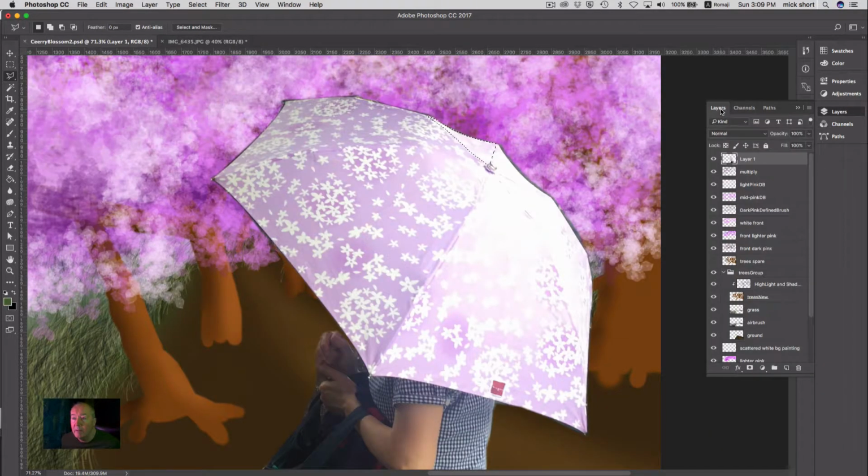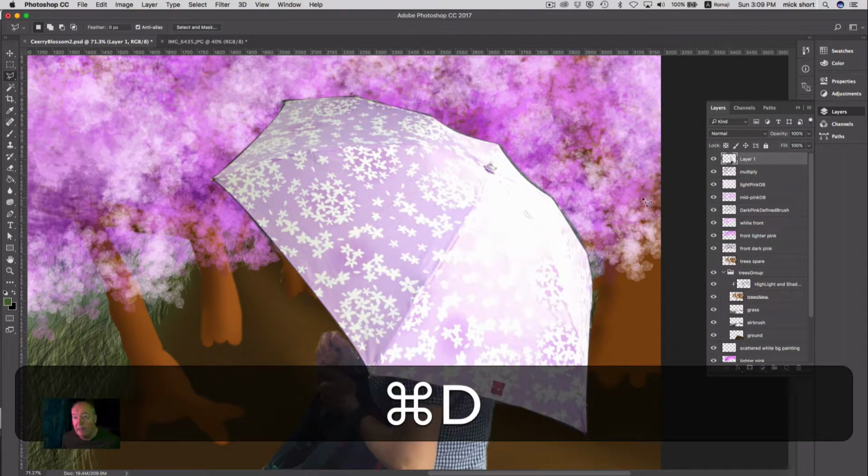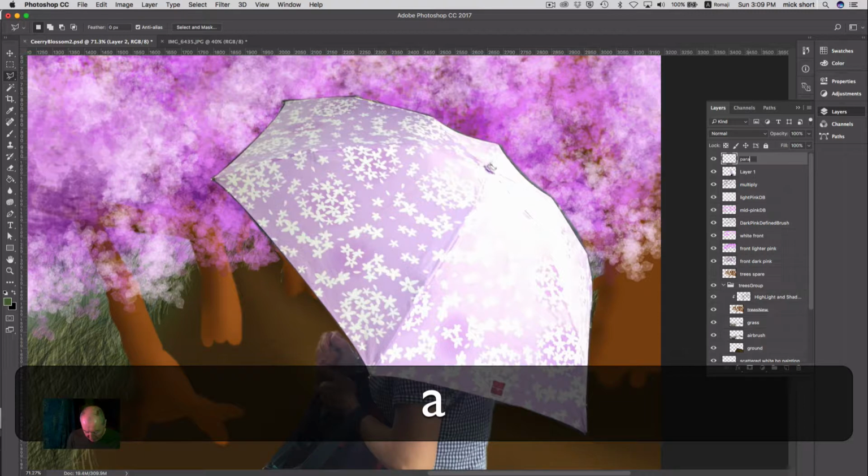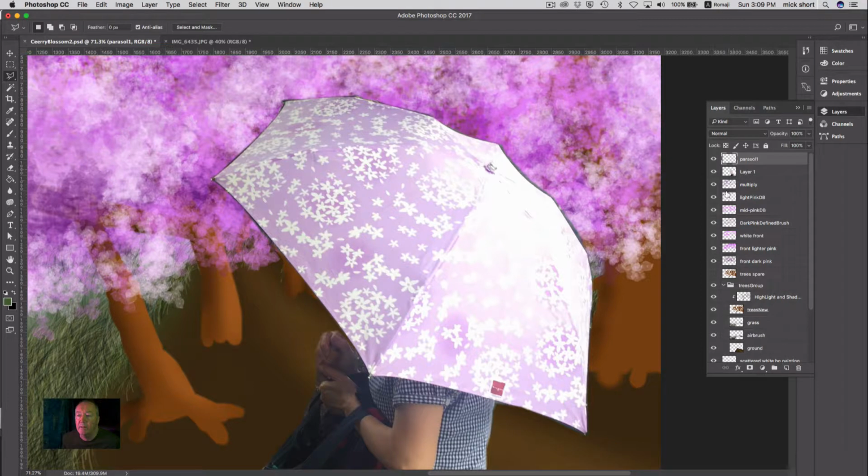Okay, we've got all the bits that we need. Alright, so let's Control D out of that. Okay, now we need to start painting it. So first of all, what we'll do is the underpainting of the brolly, parasol. Later in the day, what we'll probably do is scoop these up into groups so that we can tidy up the channels a bit.